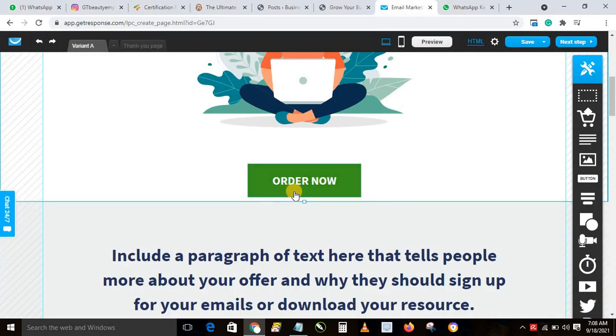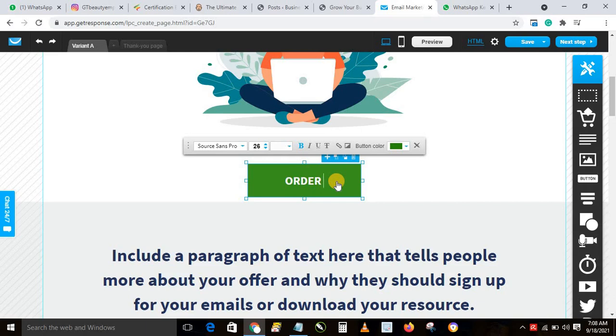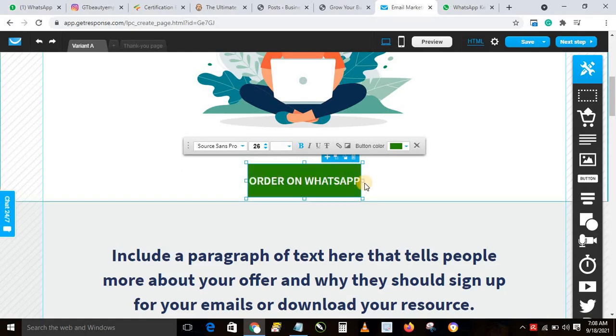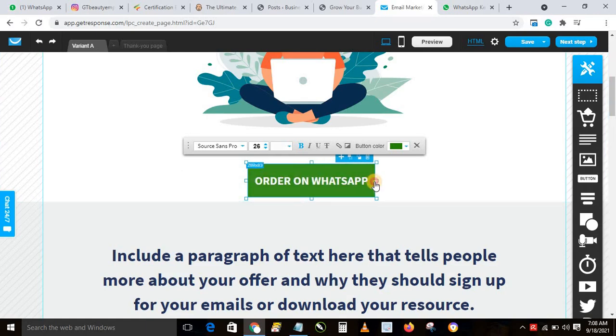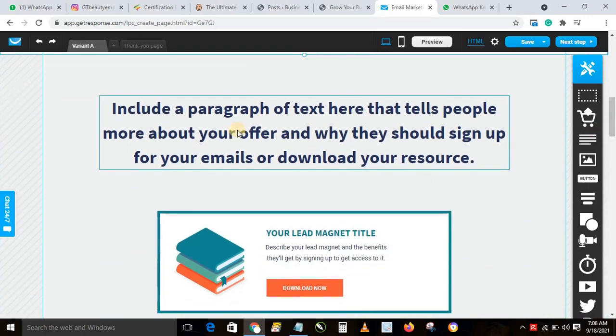Alright, now after you've added your link for people to order on WhatsApp, you say order now, or you can just write order on WhatsApp, so that they know that they are going to WhatsApp. So you say order on WhatsApp. Then you want to give this a little bit of space. Alright, now your button is ready. Same thing goes for every other iPhone.